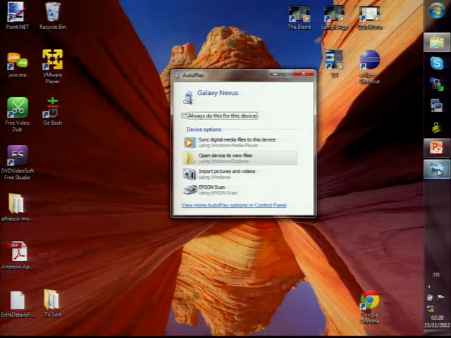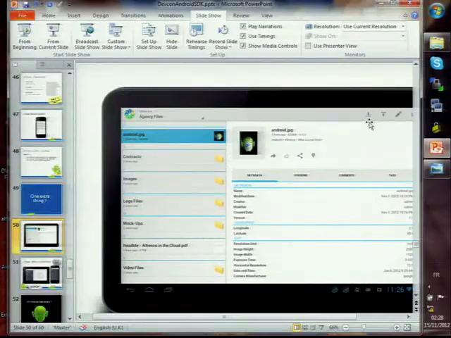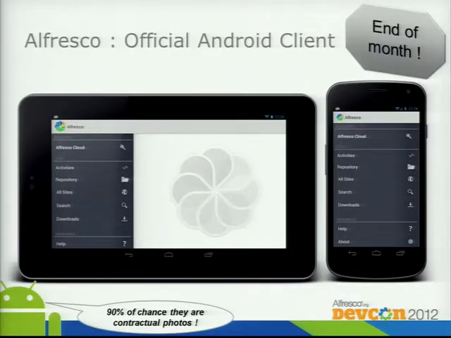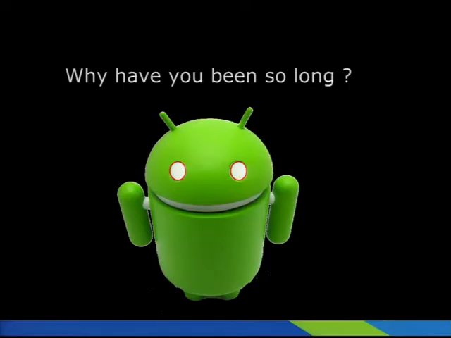Let's go back to the presentation. As I already mentioned, it's going to be available at the end of this month, and it will support both phone devices and tablet devices.